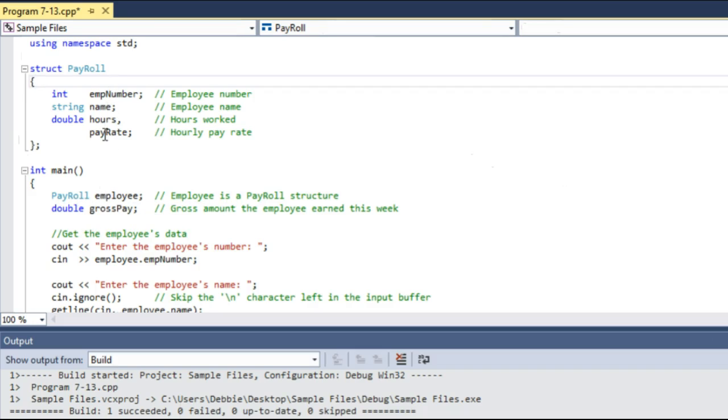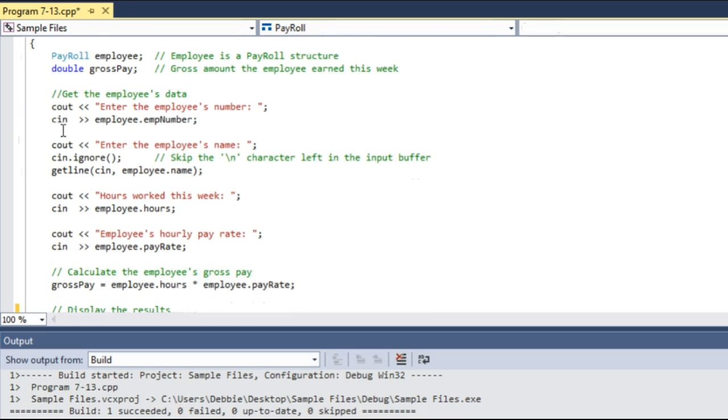So employee has 4 different members inside of it, right? Employee number, name, hours, and pay rate, and then just a double gross pay. So when we come down here, we're reading the employee information. We have to specify both the variable name and the member name. So employee.employee number, employee.name, employee.hours, employee.pay rate. Keep in mind, in this case, hours is a double. You can do anything with it that you can do with doubles, just like name is a string, and you can do anything with employee.name that you can do with other strings.